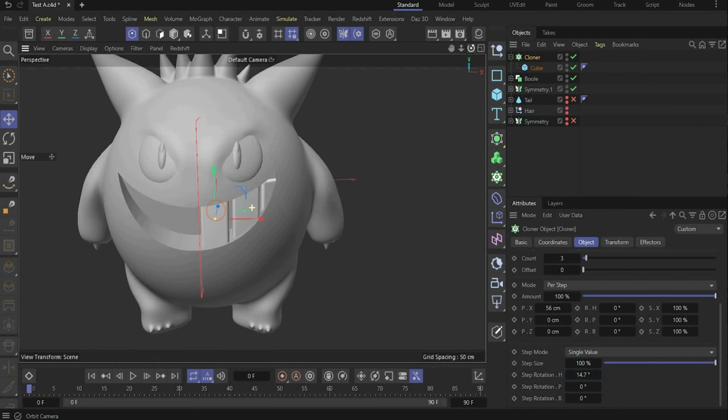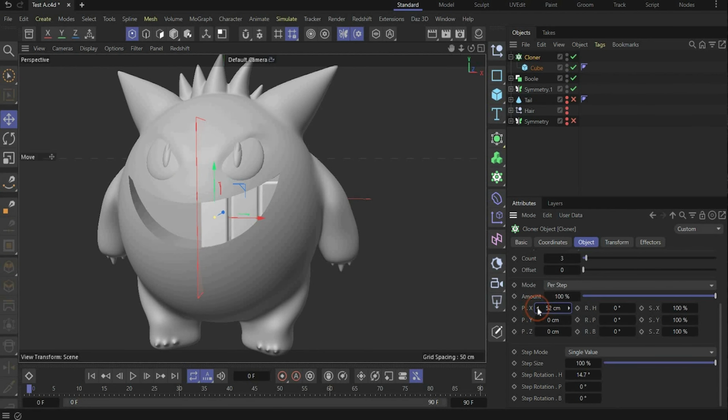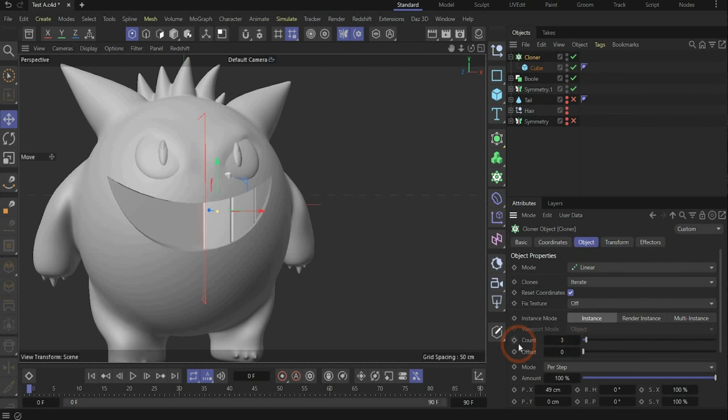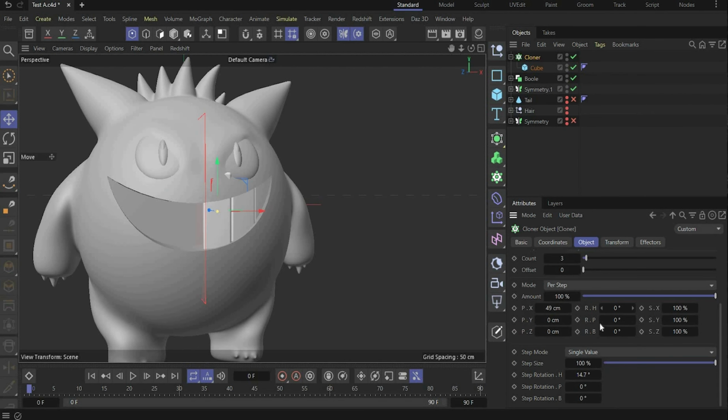So we get rounded teeth, but they are too far away from each other. Here you can change this value, bring it also a little bit. And under transform we can also rescale it because they are too short. Alright, now we go back here to object and we use also here this scale tool.